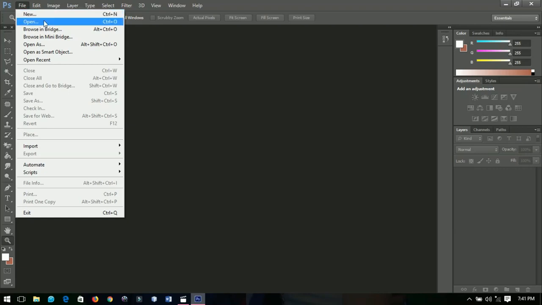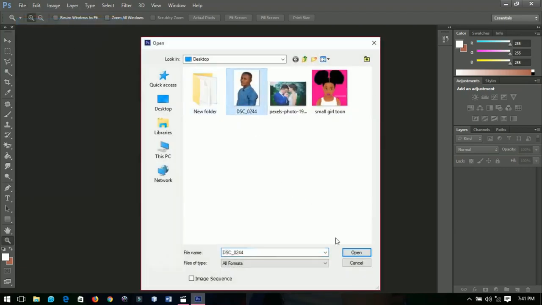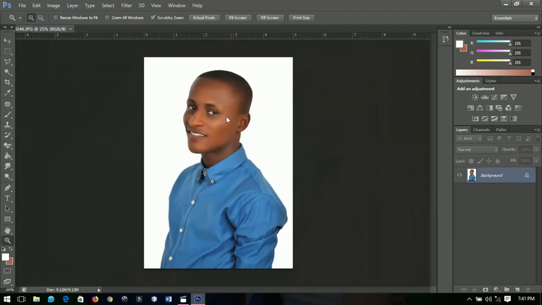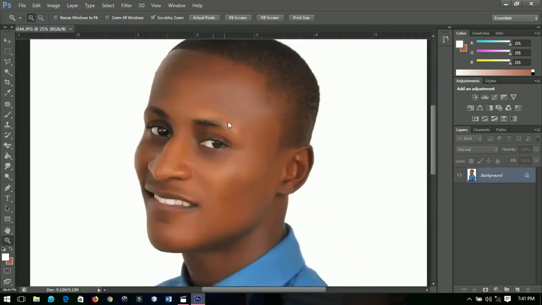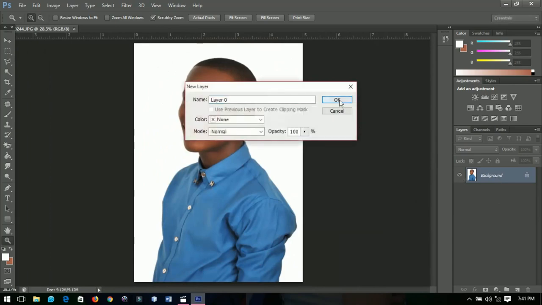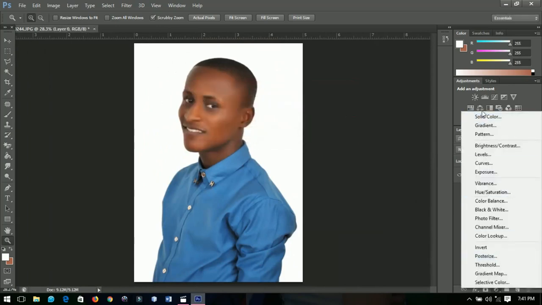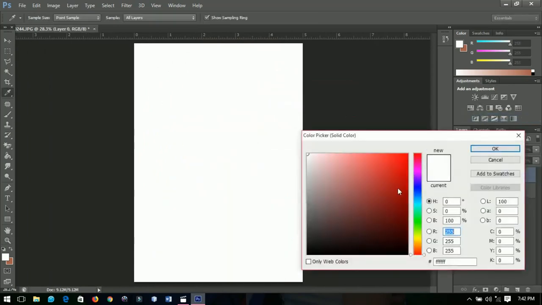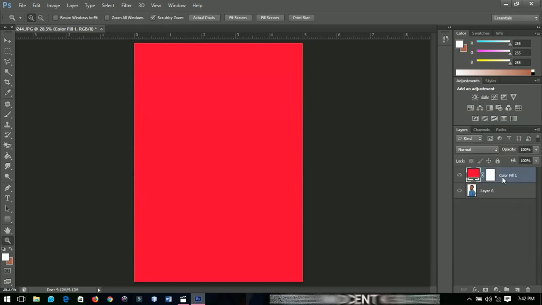So let me open this picture. I have a picture of my brother here and I'm using this very nice picture over here, and I'm going to remove the background from here. First of all, let me add a solid color so that we get to see the outcome afterwards. So okay, something like this, and then I'll take this beneath that of the first layer, right?